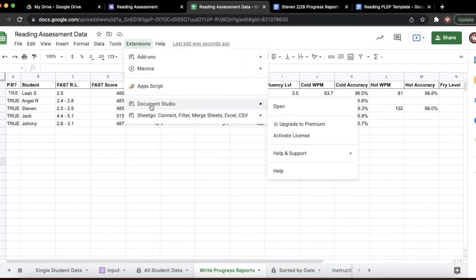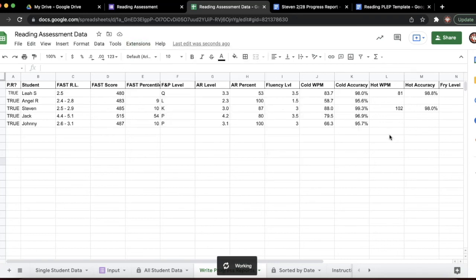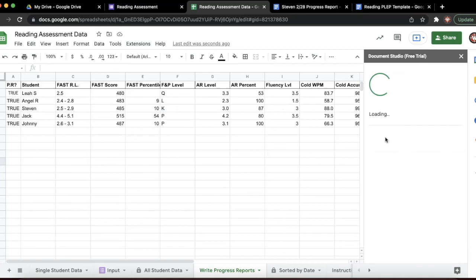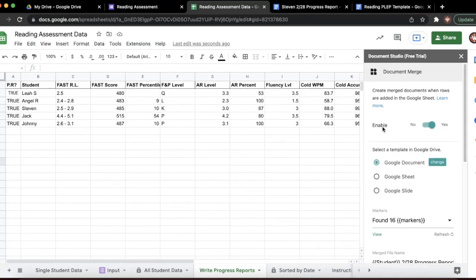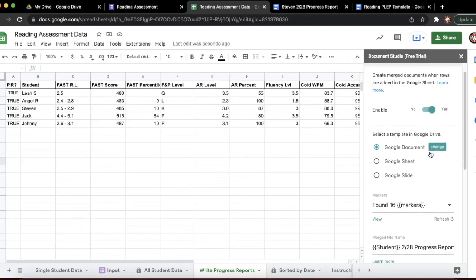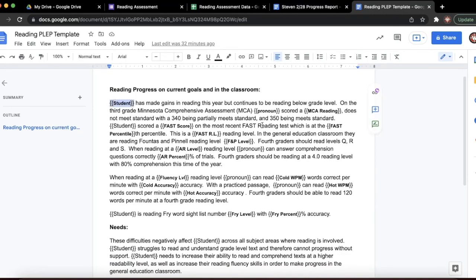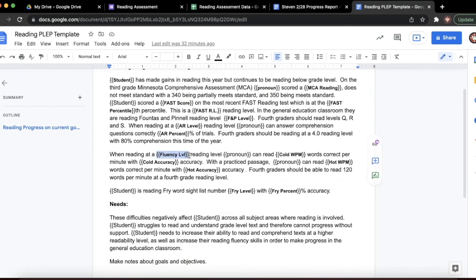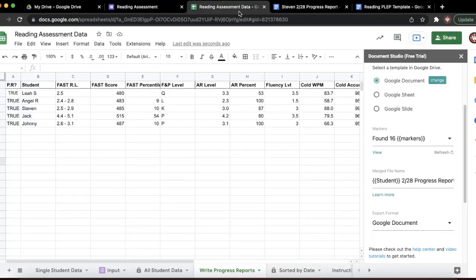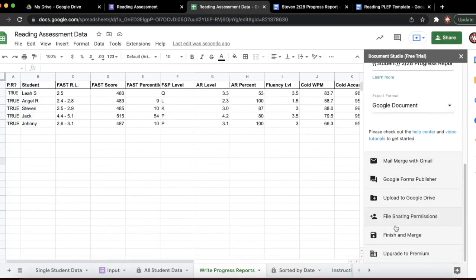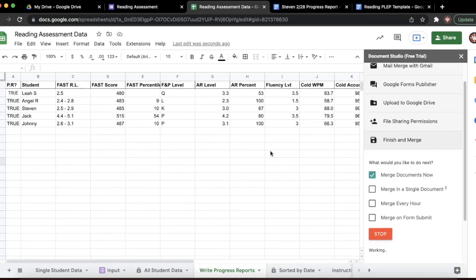With the help of a Google extension, I can go up here, and as long as I have a template that I'm writing this into, because it's pretty much the same report every time and it just needs individual student data in it, I can hook up my Google document to this. I can add markers into my template saying this is where I want the student's name, this is where I want the MCA score, this is where I want the FastBridge score. I can customize the report based on the student in a bunch of different ways. This is where I want the fluency level, really anything like that. And I can get this data to pump into this template and create a new progress report for each student.